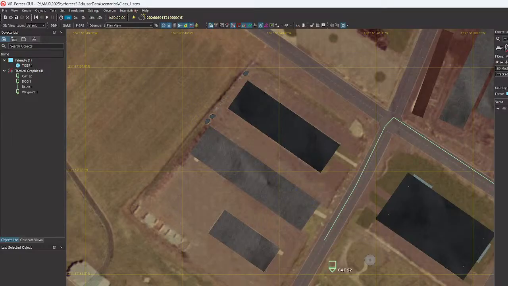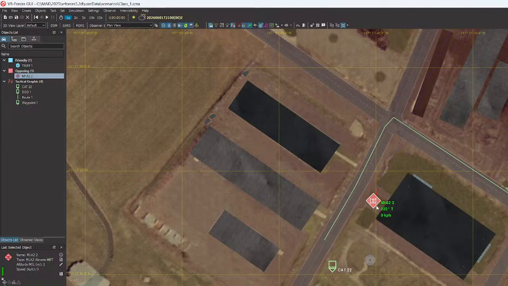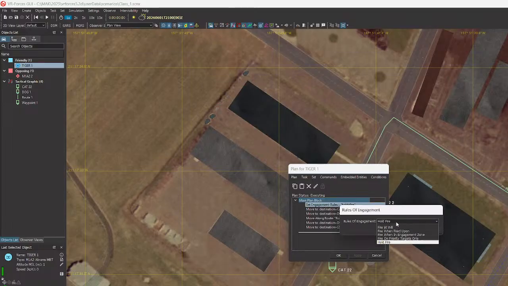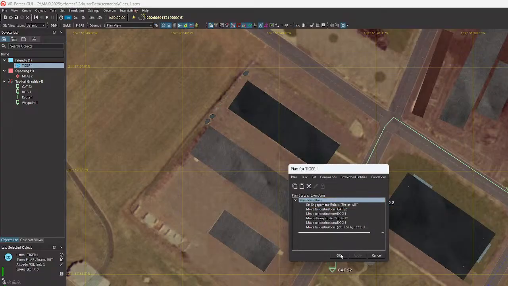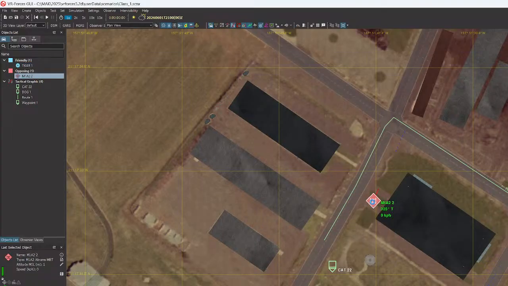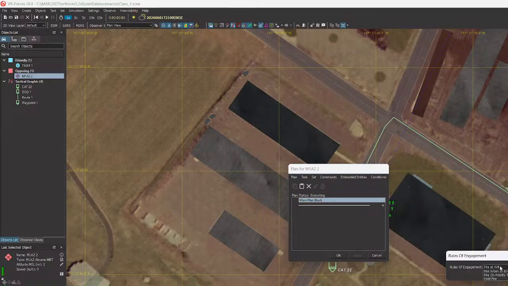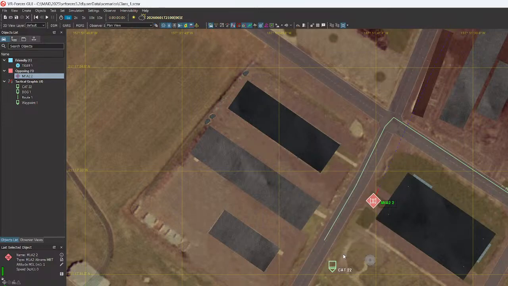I'm going to put this tank out here, and I'll put it right here. So I don't want them to see each other immediately. But I'm now going to, so I look at his plan and see he's got to hold fire. I'm going to say fire at will. And then I'll go to this plan here and I'll set the rules of engagement, hold fire. So now it's going to be the other way around.